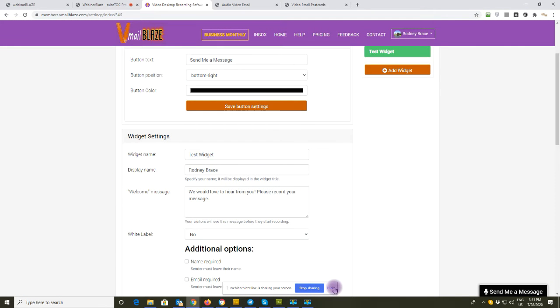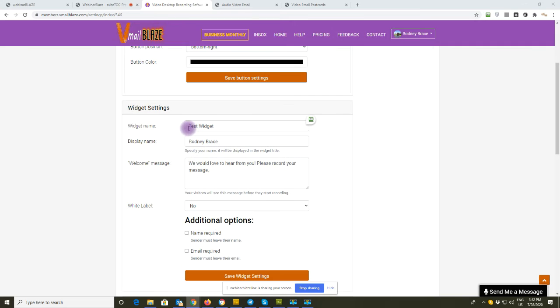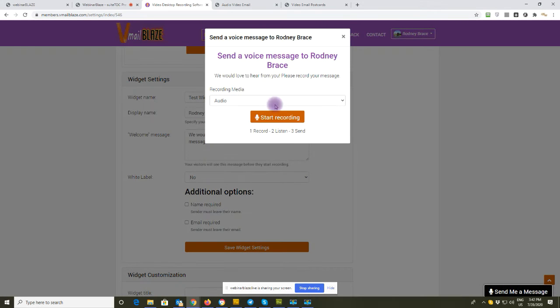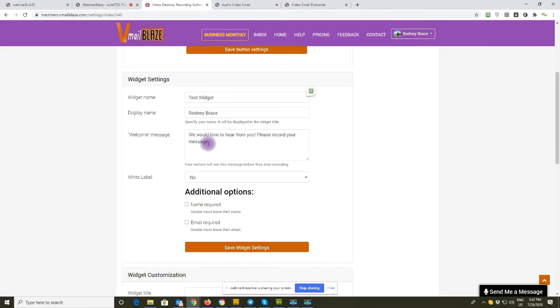Now let me hide this. Now down here in the widget settings, so test widget, my name is there. You can change the welcome message. So we would love to hear from you. Please record your message. If I click on this, send me a message, it opens up. It says send a voice message to Rodney Brace. We would love to hear from you. Please record your message. So you change this, okay?